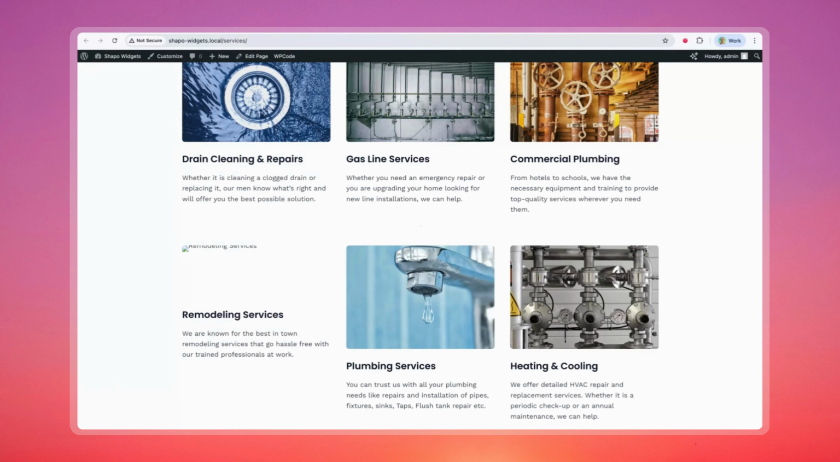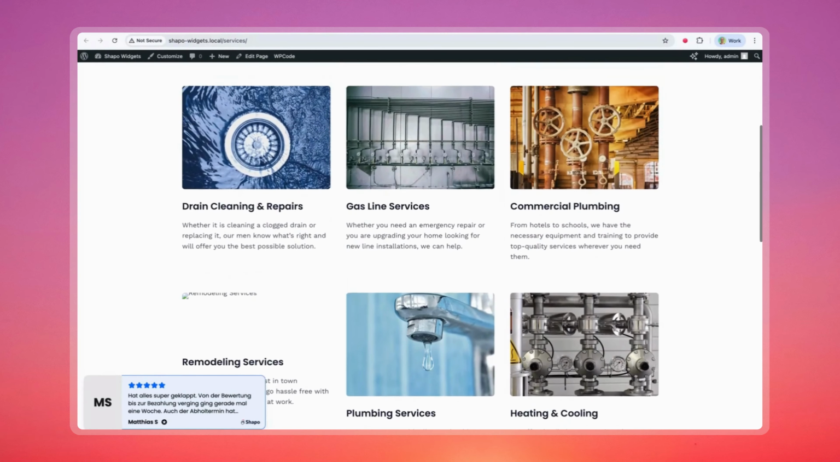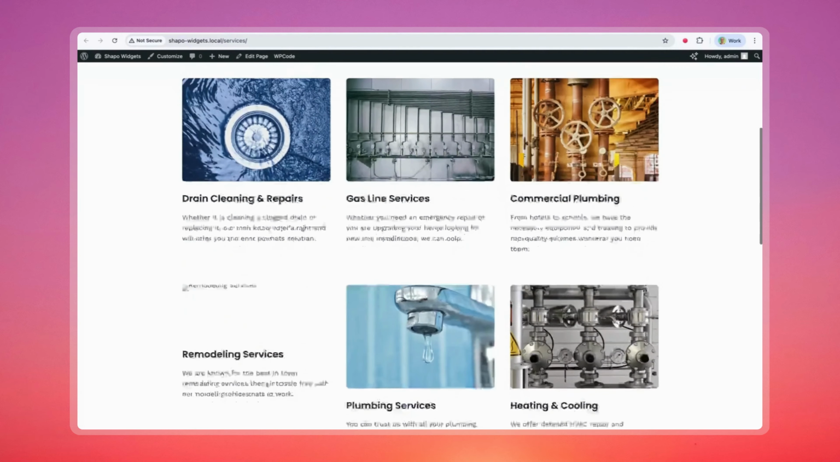Today, I'll show you how to add this high-converting floating widget to your WordPress site using Shapo. It captures attention, builds FOMO, and installs in seconds.